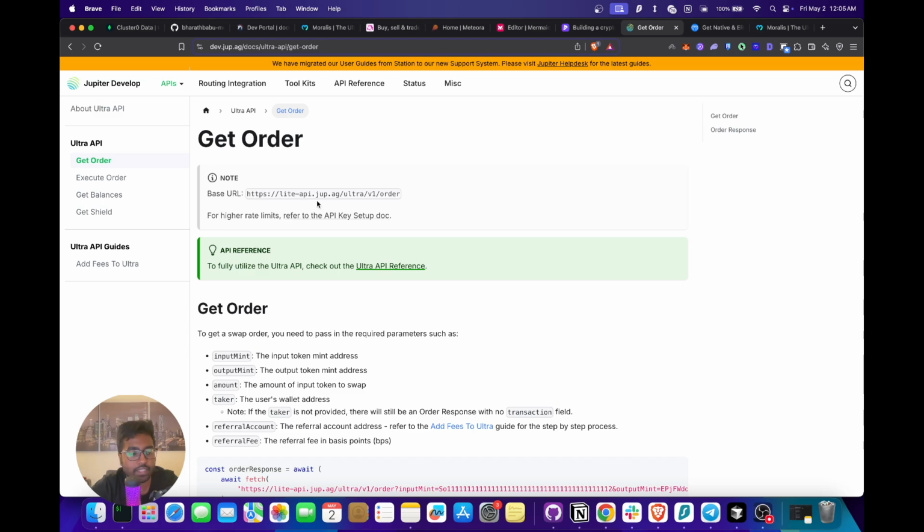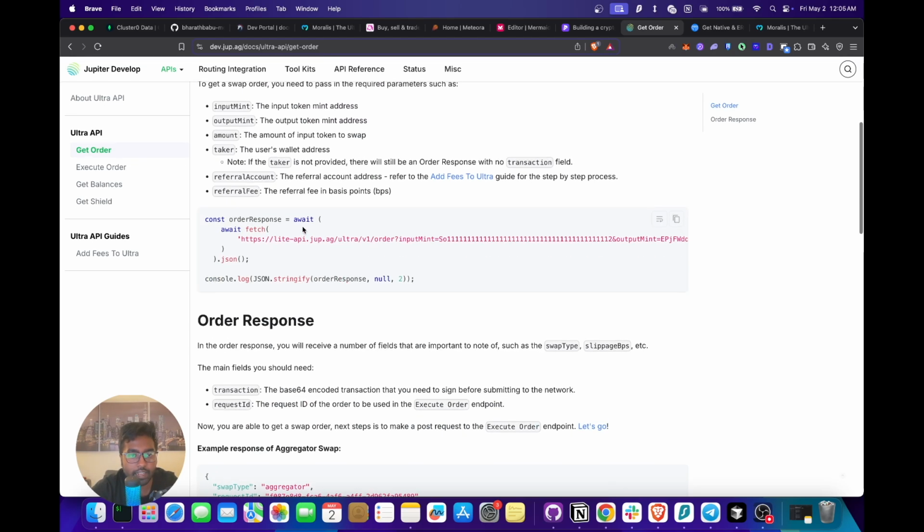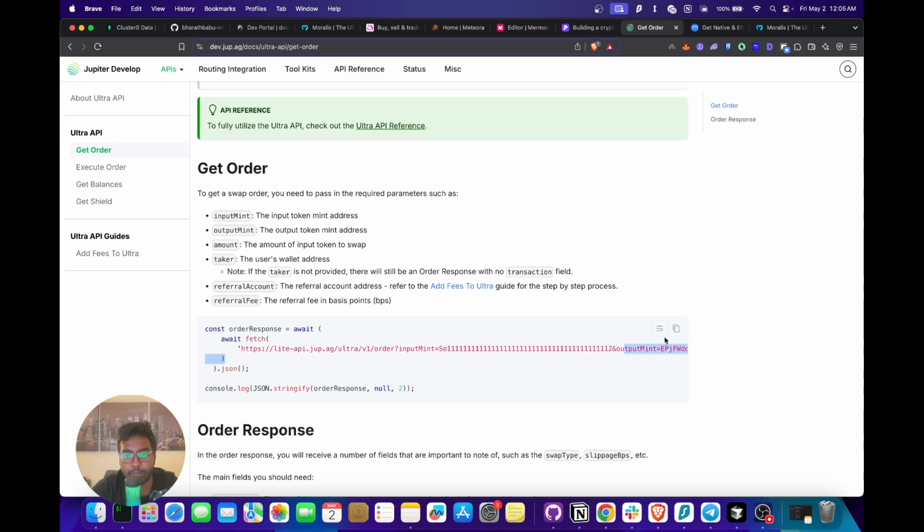So if you look at this, the base URL is going to be this for the get order. And this is actually the API itself. If you look at the params, you've got the input, you can see the output, which is basically the two token addresses that we want to swap for. You've got the amount, how much you want to swap. Taker is going to represent the user's wallet address. And you've also got the referral account and referral fee. We're going to ignore this because we don't really need any of this.